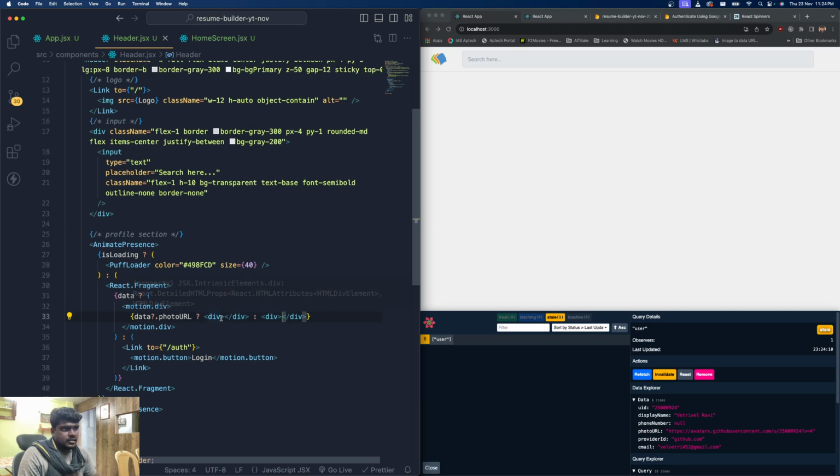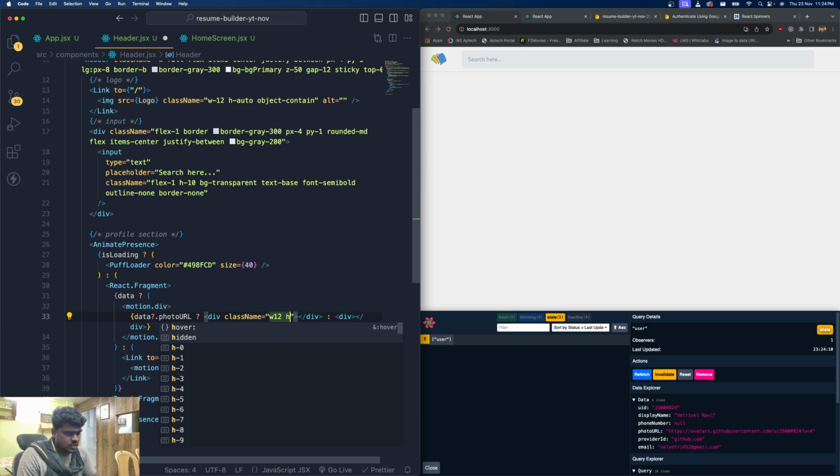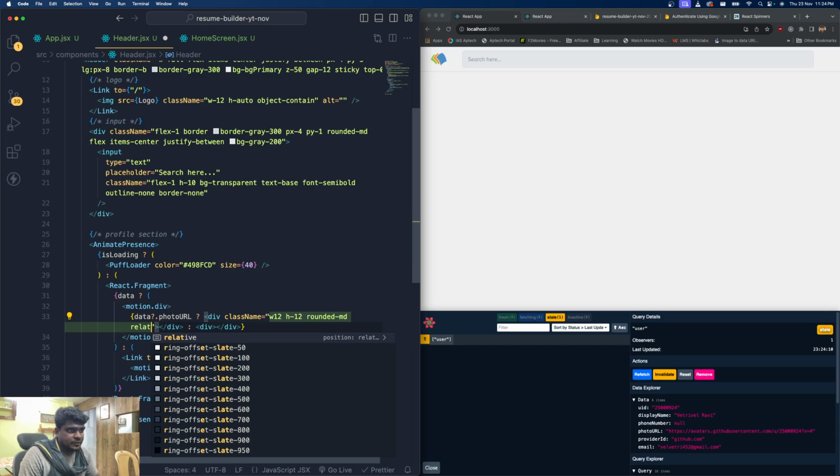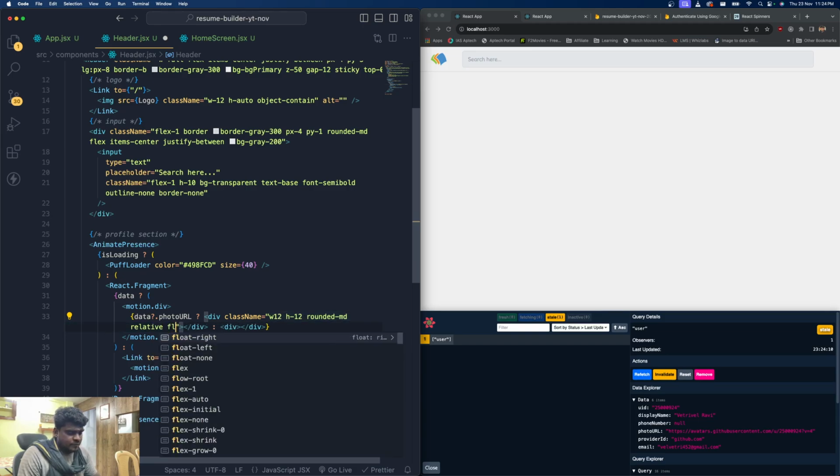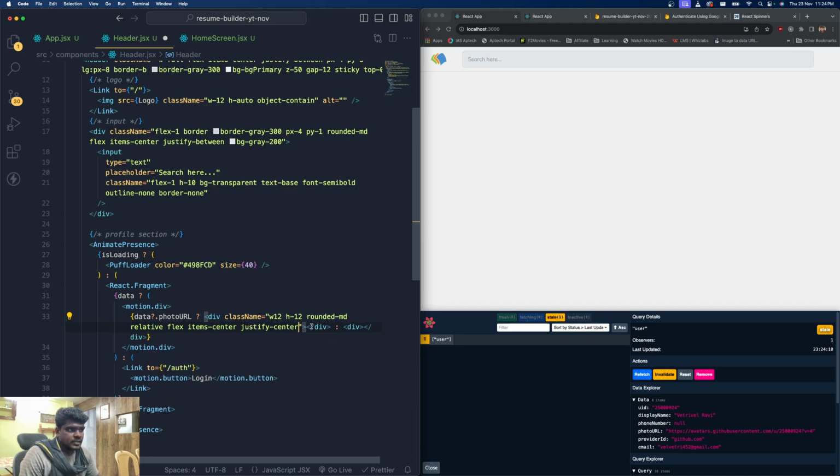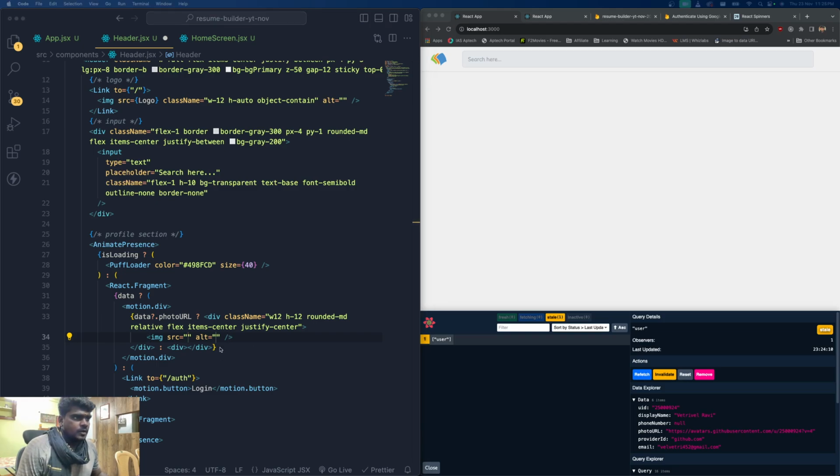Save the changes. So here, let's bring the class name. If the user has the image URL, let's bring the width as 12, height as 12, and rounded-md, relative, and flex, items-center, justify-center. So inside here, now we have to bring the image tag. So let's bring the image tag over here. All right, so inside this source, now let's delete this.